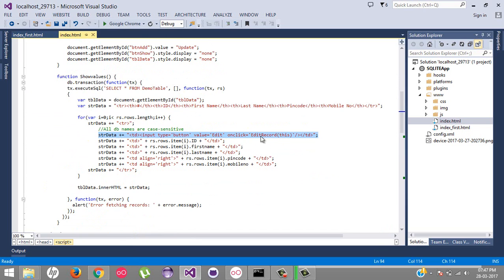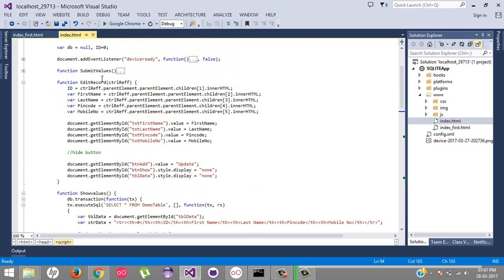So as soon as we click on a particular edit button, we are passing the reference of that button to the calling function, and the function is declared over here. We got the button reference, and by using the button reference, we are finding all the inner HTML TDs and the values of TD in our variables: first name, last name, pin code, and mobile number. And again, we are assigning them back to our form. And lastly, we are hiding all the details which are not required while updating.